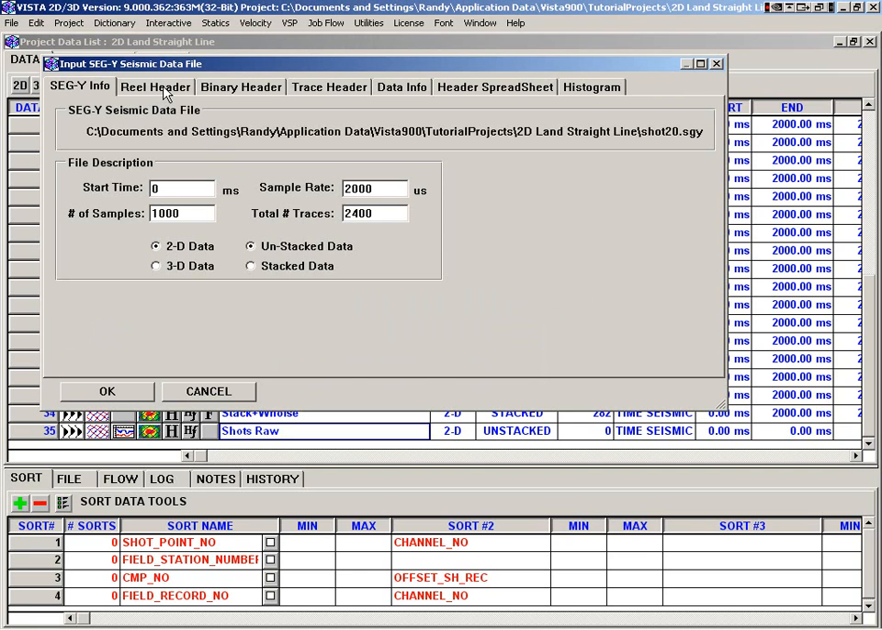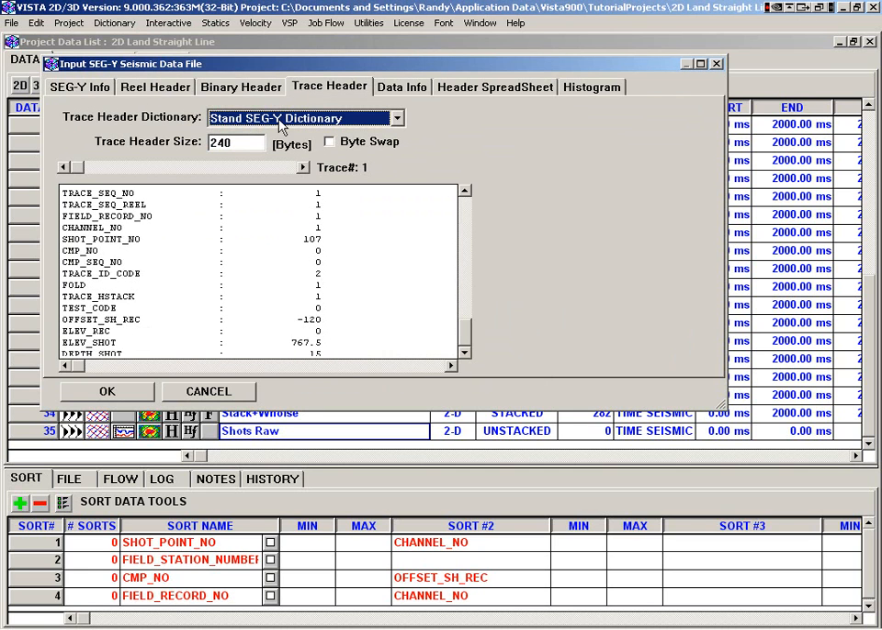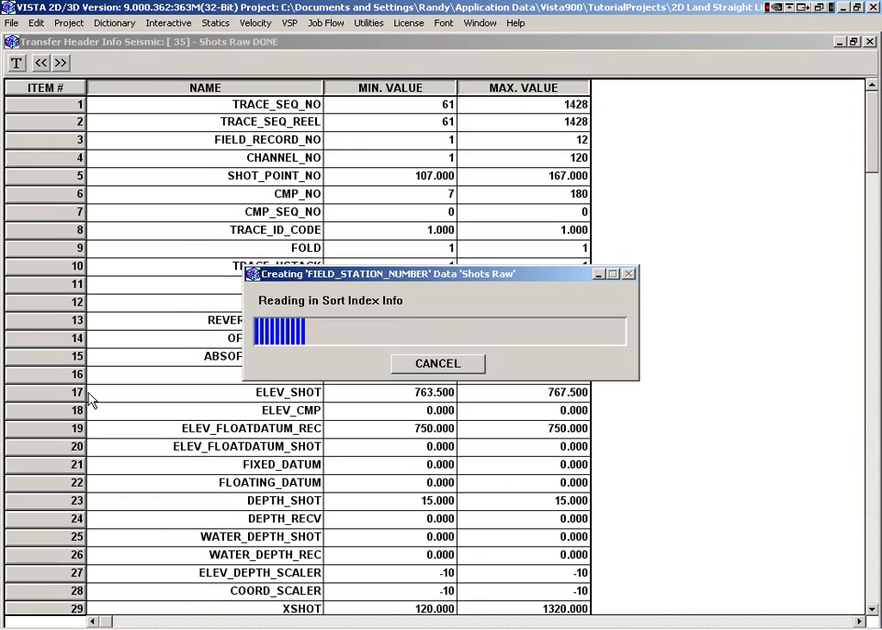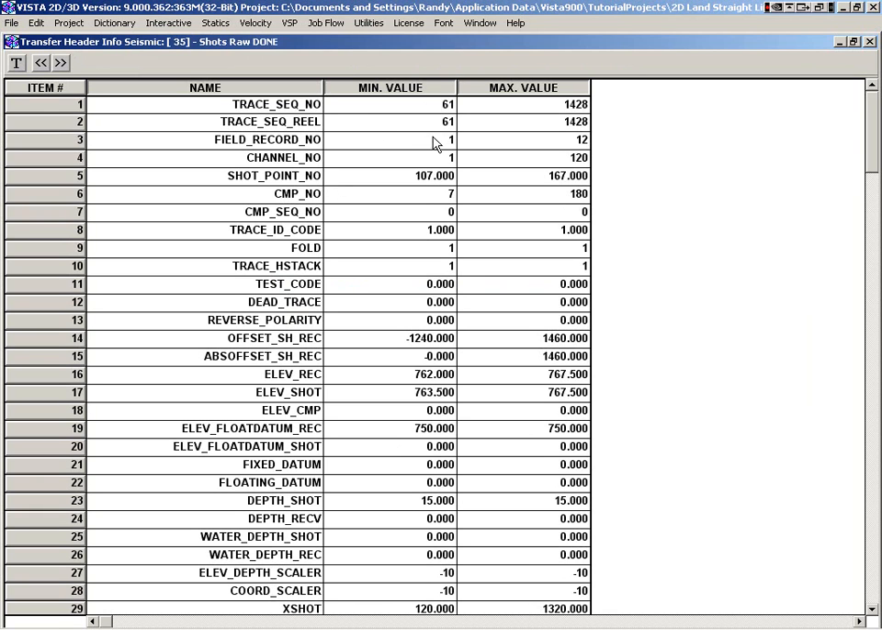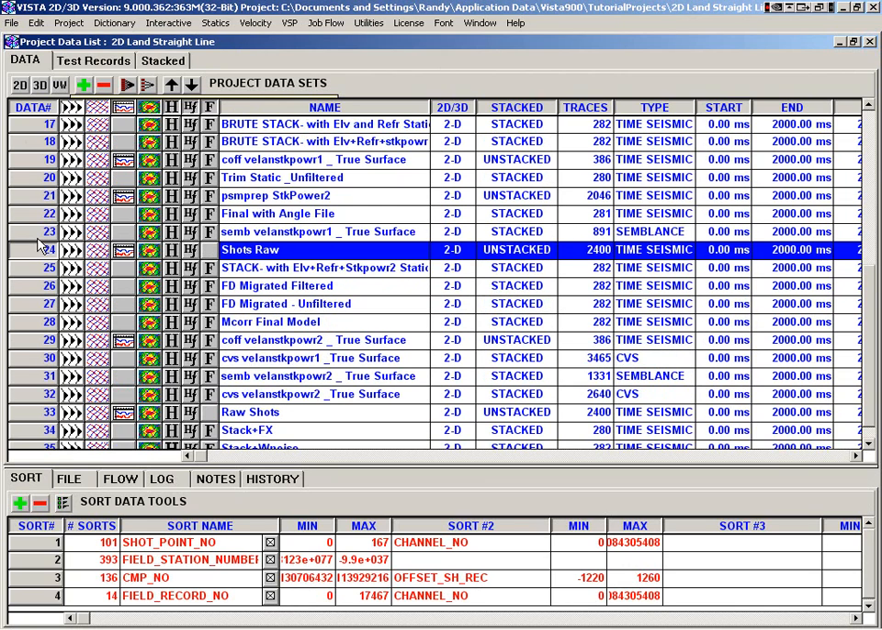Here's that disk file importer, so it allows us to look at the SEG-Y, choose 2D data unstacked, the real header, binary, trace header, looking at the various traces and the data itself. And I'm just going to go OK. This shows our min-max of importing using the particular dictionary that we brought in. And here's our raw shots at the bottom. We can actually drag that and move that up in the data set. We can use these to actually move them up and down in the project data list itself.